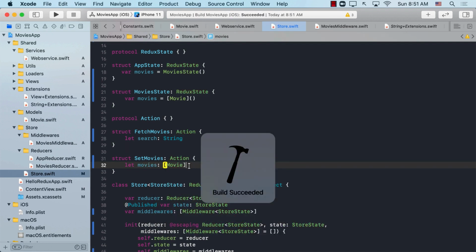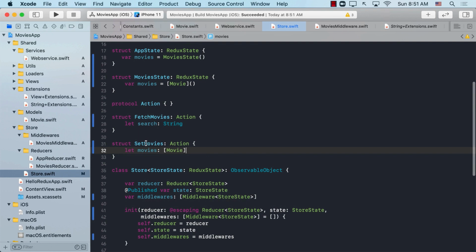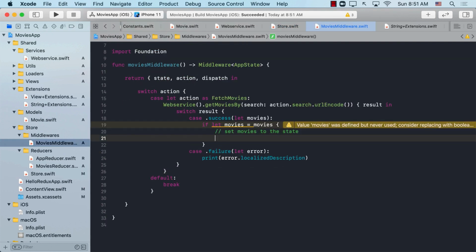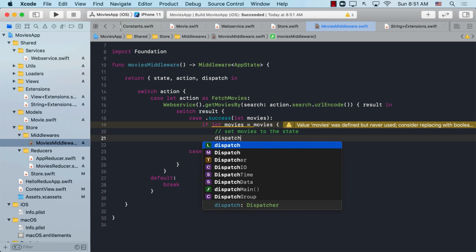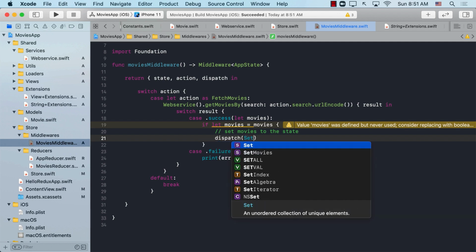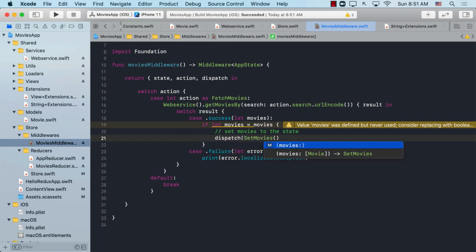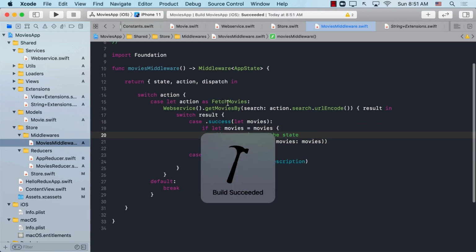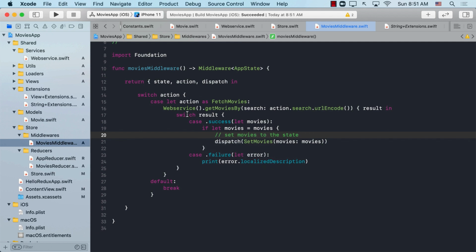Perfect. And now we can actually call set movies. So let's go to the middleware. And right over here, I can dispatch an action, dispatch, and I can say set movies, passing in the movies, which we already have now. Great. So this part is done and our middleware is actually created.